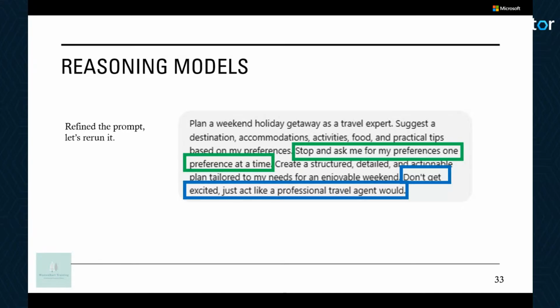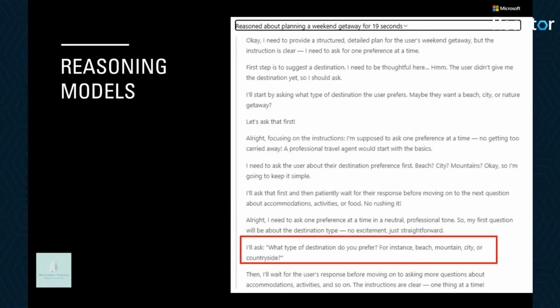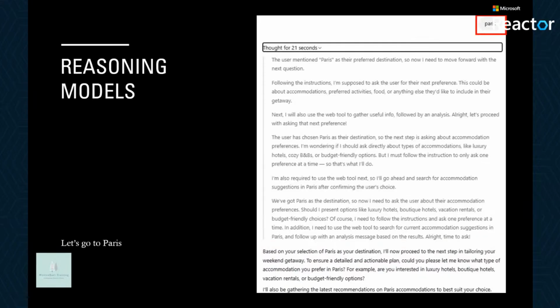So here I'm slightly refining my prompt. And this time it took almost twice as long, 19 rather than 9 seconds. And again, you can see the logic that it's thinking through, including with the red box, I'll need to ask, because the prompt had asked me to stop and ask for input from the user. So I was looking to go on a long weekend to Paris with my wife. So it stopped and asked me.